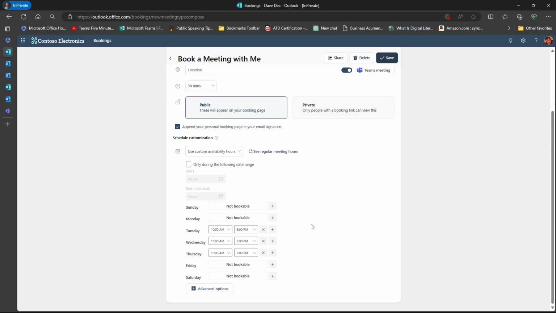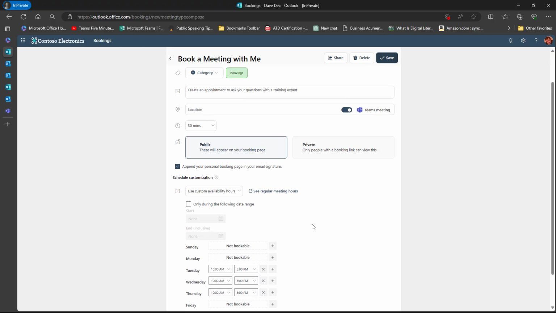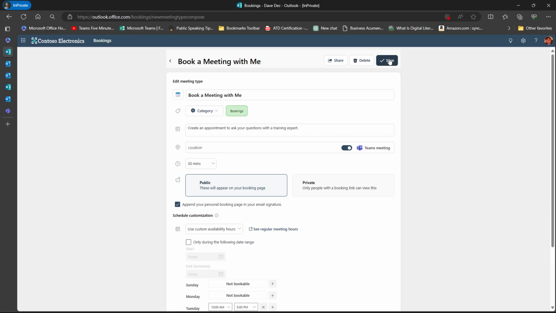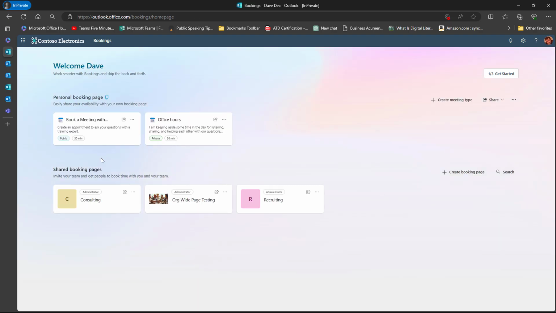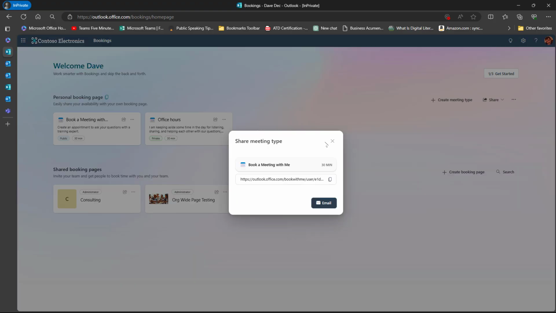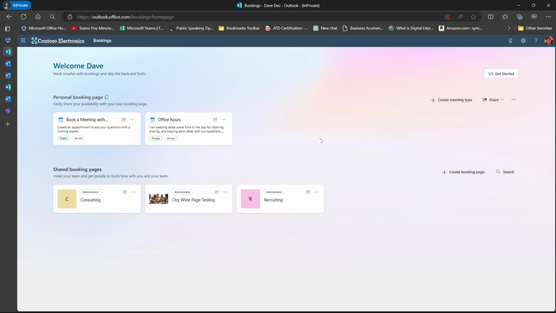All right, so then I can save this. And once I'm back here, this is where I could share my meeting. If you want to try this out, if you're practicing, I do want to say one thing, and I want to try to remember to say it over and over again. You want to be careful of how many pages you create, because you don't want what Microsoft likes to call booking sprawl.